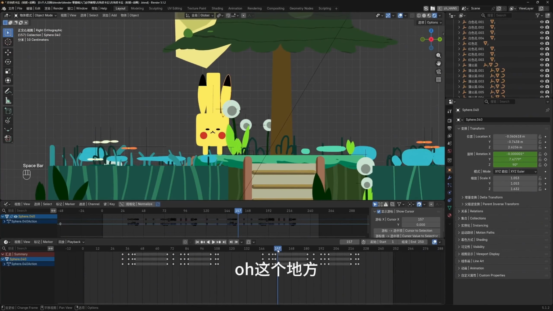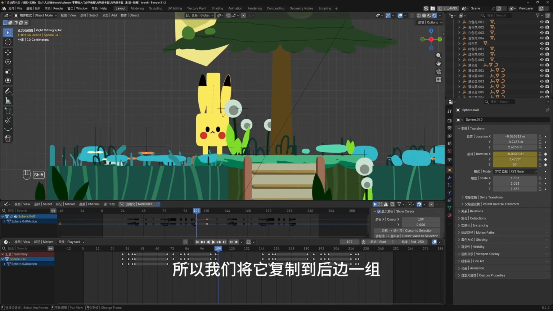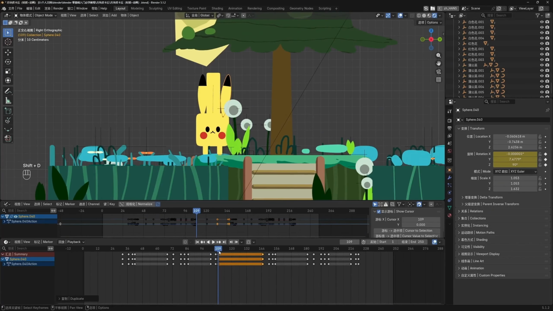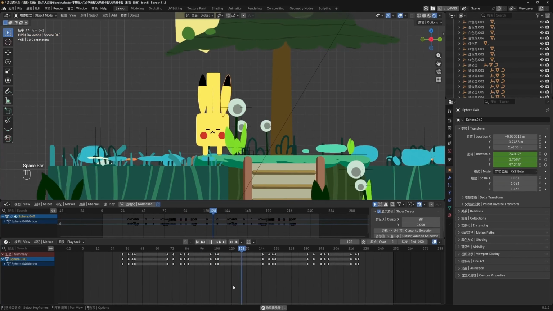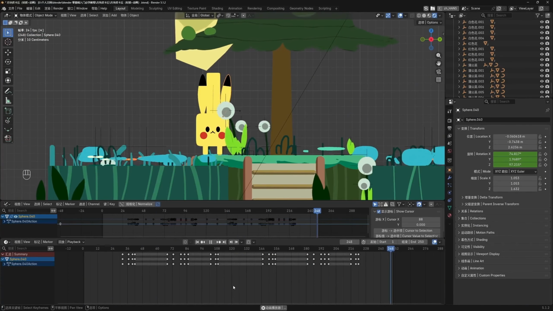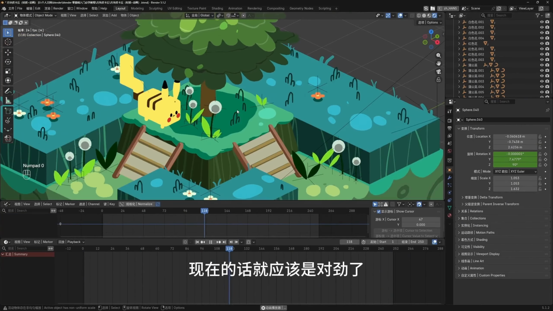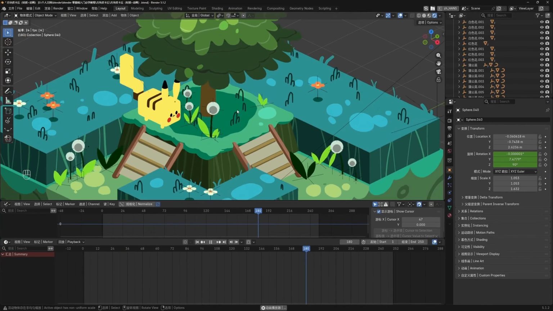Let's take a look again. So is this place. Its position is also different from this group. So we copy it to the back group. It should be right now.